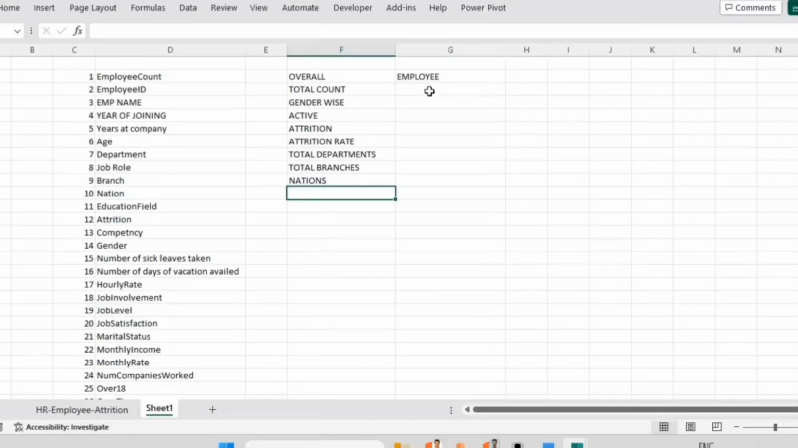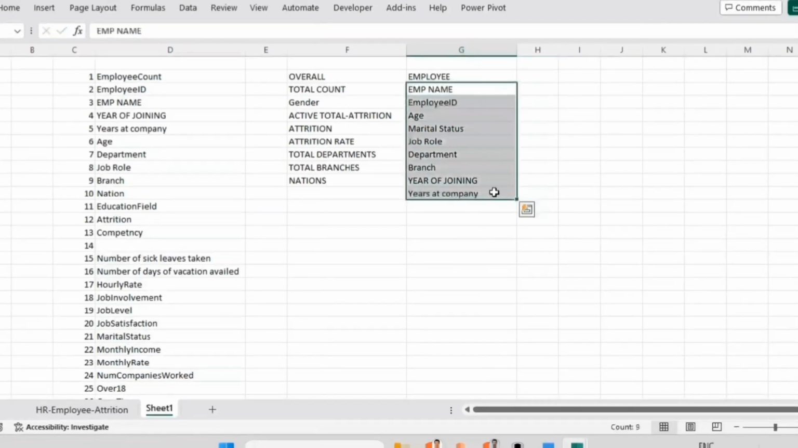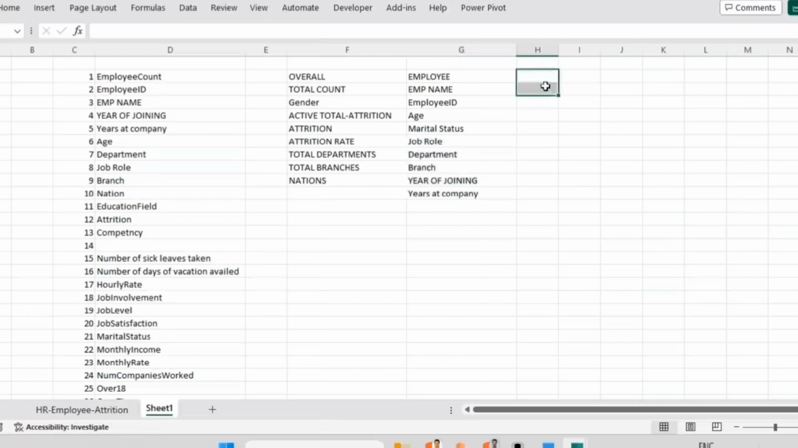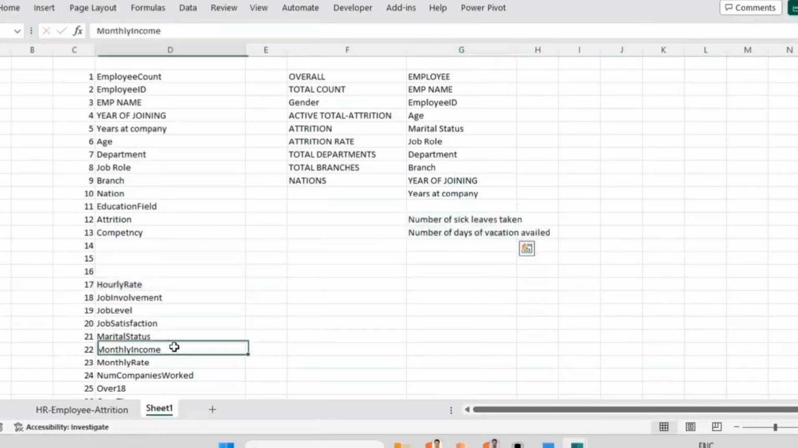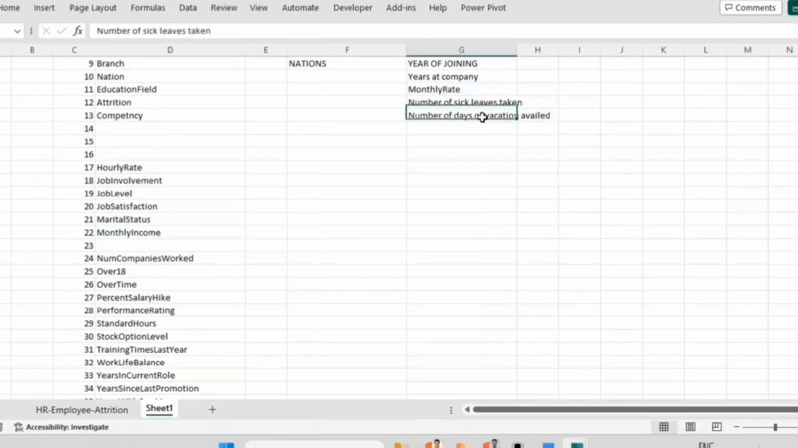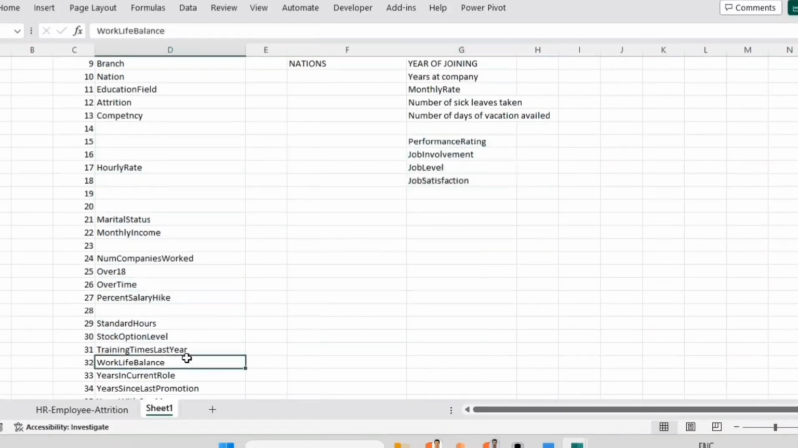At the employee level, we can show his name, his ID, his age, his marital status, then his joining date, years of experience, job role, the branch where he's located, then the number of sick leaves availed during the year, the number of vacations availed during the year, and the performance indicators. That is the performance rating, job level rating, job involvement rating, the competency level, the job satisfaction level, and work-life balance. So, as per the data available in the data set, we can decide the metrics for the dashboard.